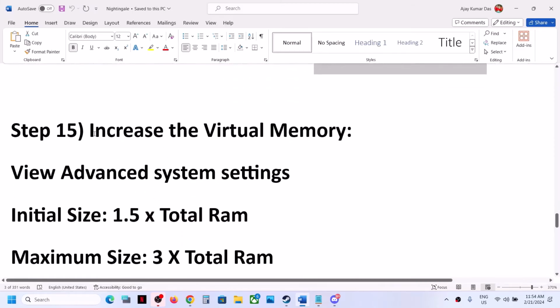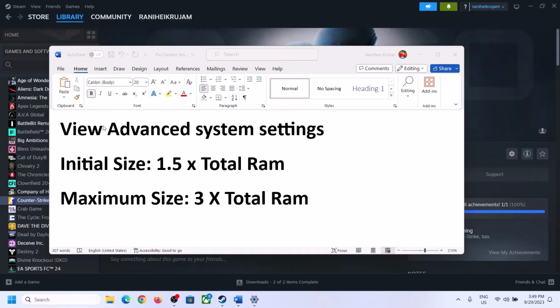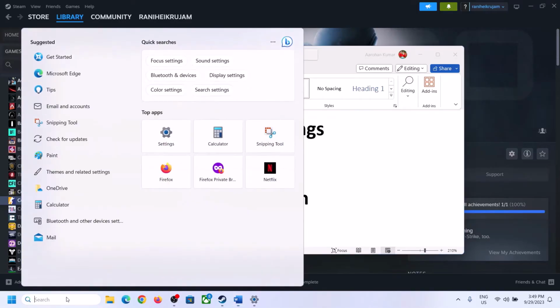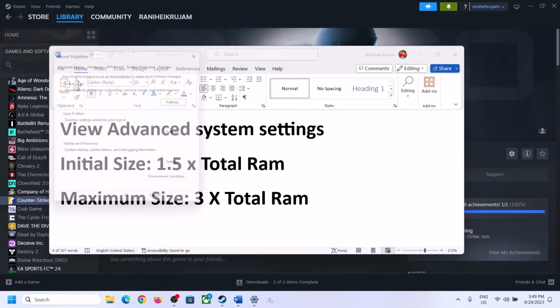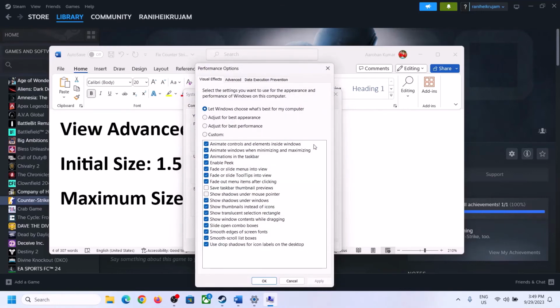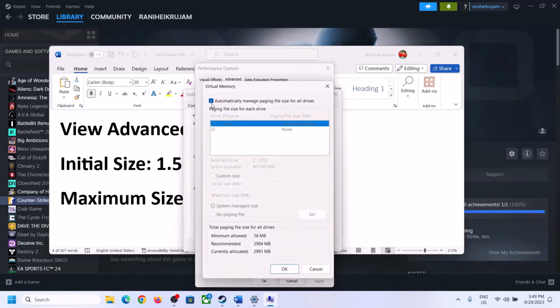Next step is to increase the virtual memory. This is important. To increase the virtual memory, type in view advanced system settings in the Windows search box and then click on View advanced system settings. Click on the first Settings button, go to the Advanced tab, and then click on Change. Uncheck the box which says automatically manage paging file size for all drives. Uncheck this box and select the drive where the game is installed.